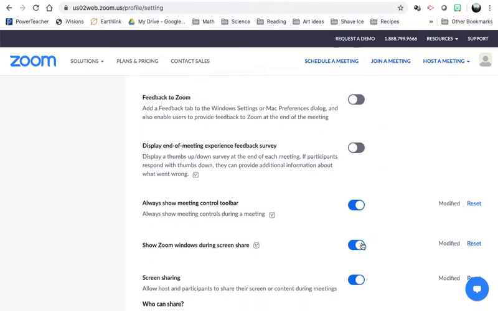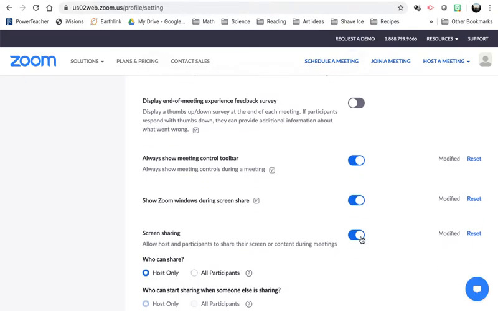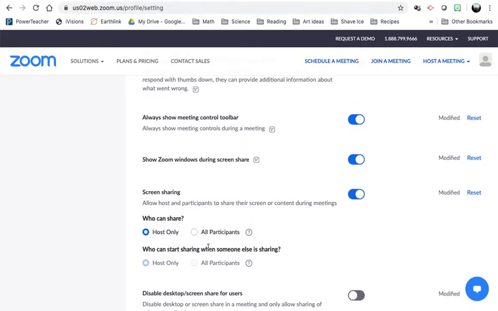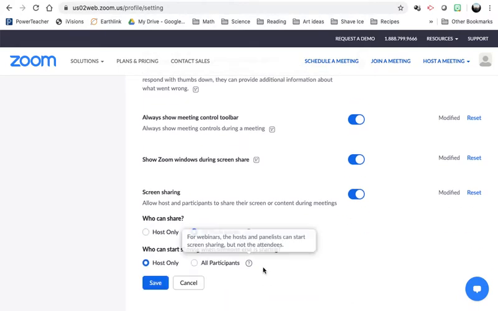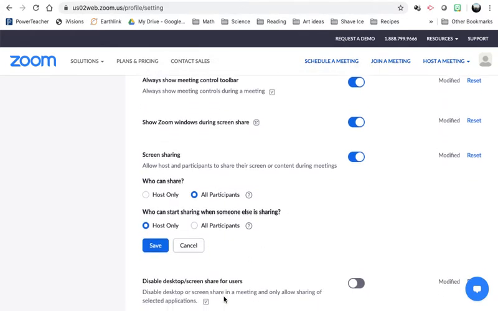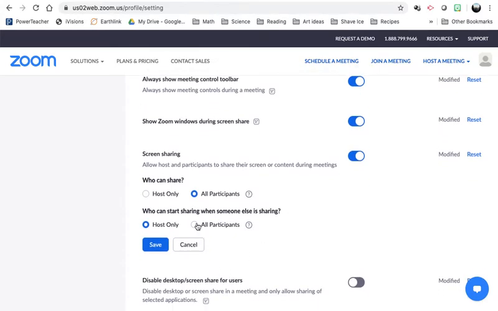I like to always show the meeting control toolbar, so that's clicked on. I like to show my Zoom windows during the screen share. Screen sharing is turned on. Who can share? We'll switch this to all participants because we want to enable all participants to be able to share. Who can start sharing when someone else is sharing? I'm going to say host only. We can decide if we want to change that to all participants. I guess we should go ahead and change that to all participants.